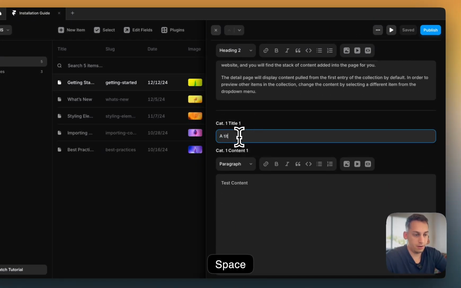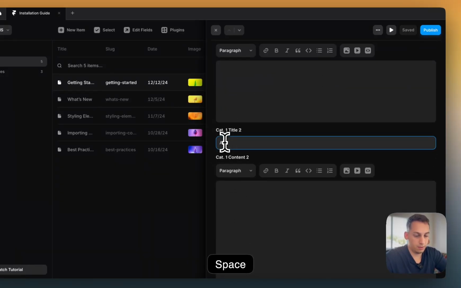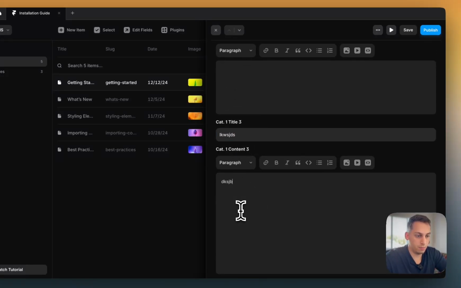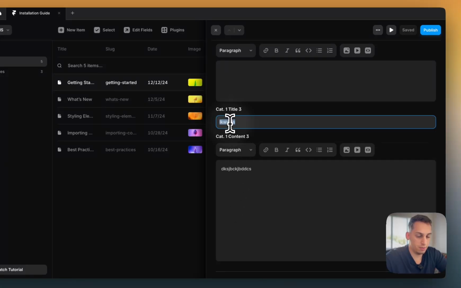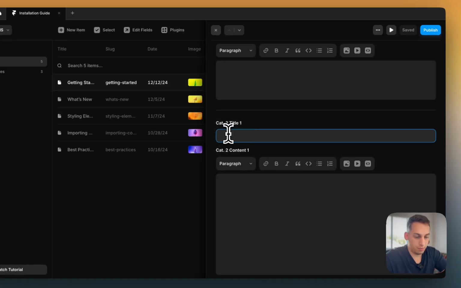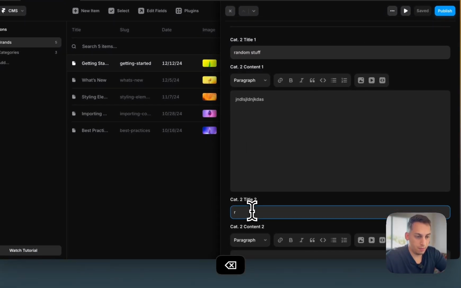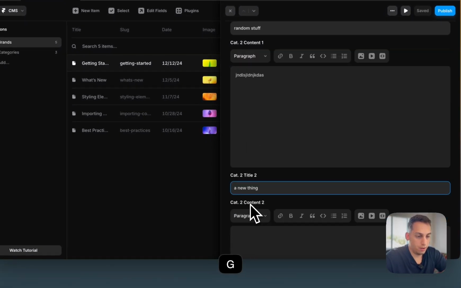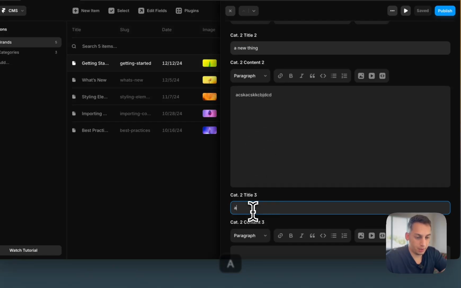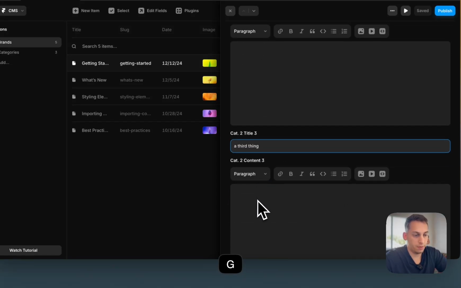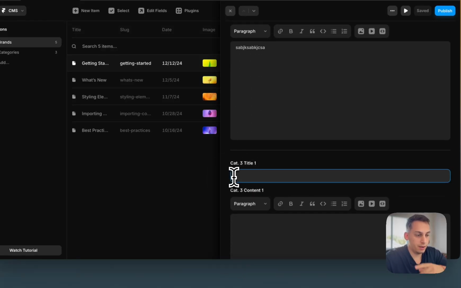So this is going to be a title. And then this is going to be some random text, a second title, random text. And then let's just put some random text everywhere. So let's actually make it more, a third title. Random stuff. Random stuff. A new thing. I'm just trying to populate this. A third thing. So that we can link this all at the end.